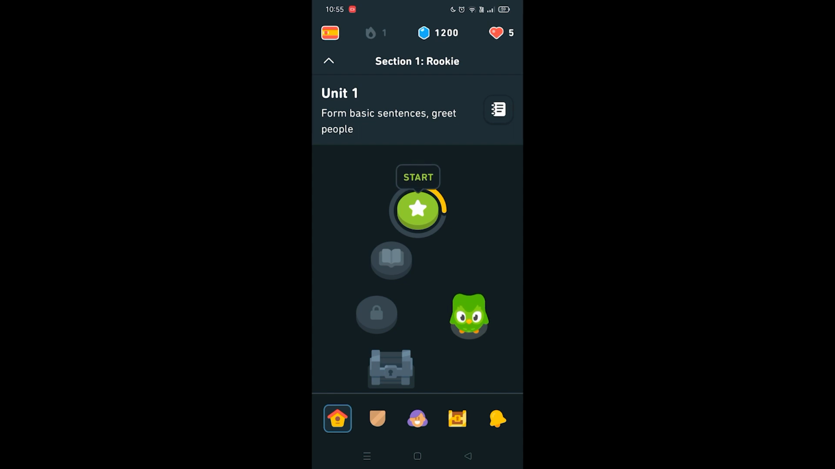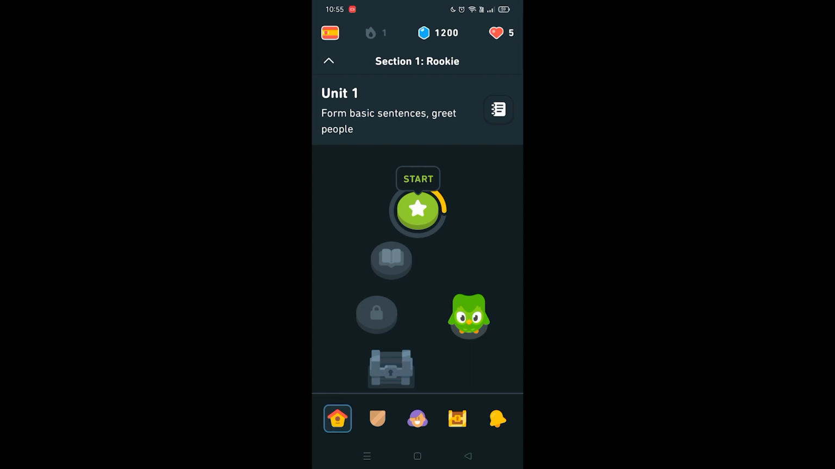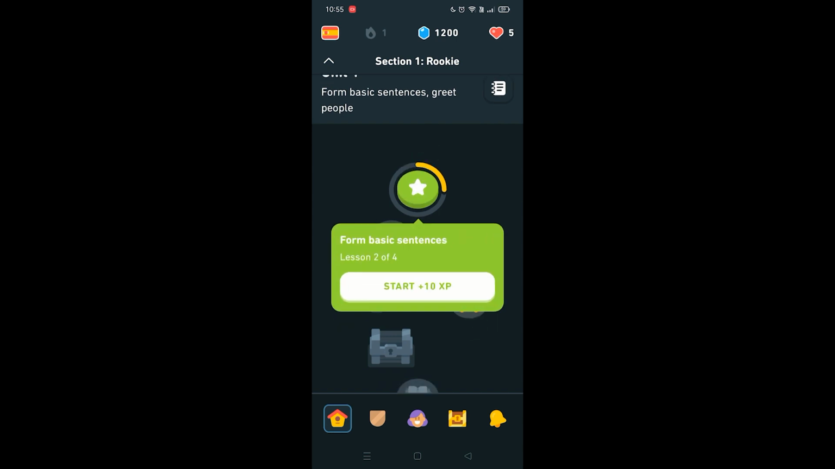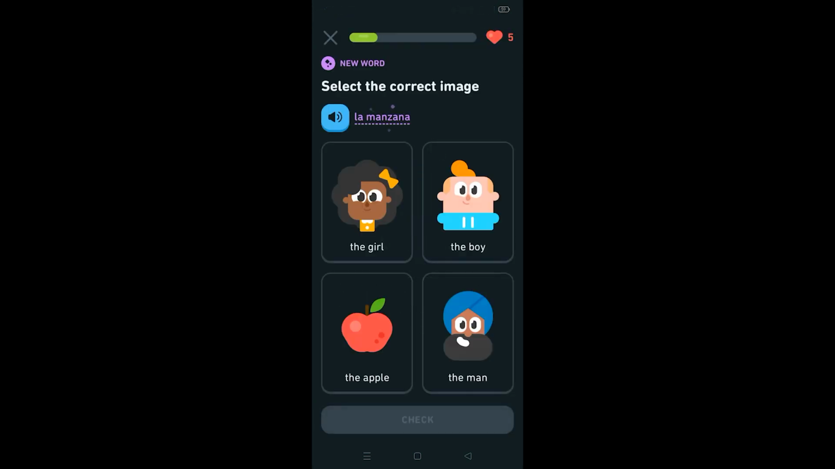So all you got to do is, once you're on the homepage, the option located at the bottom of your screen and the one that is on the left corner, so this one. So once you're on this page, you want to click on your lesson like this, and then it's gonna say start plus 10 XP. You wanna click on that, and as soon as you click on that, it's gonna take a couple seconds, and then your lessons will start like this. So this is how you start a lesson on Duolingo, guys.